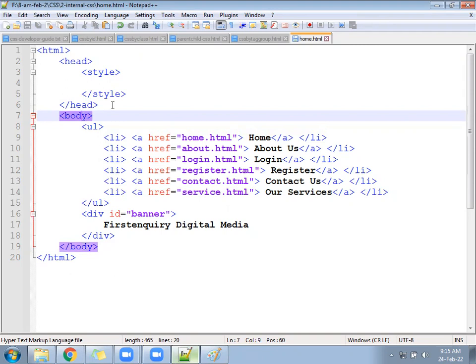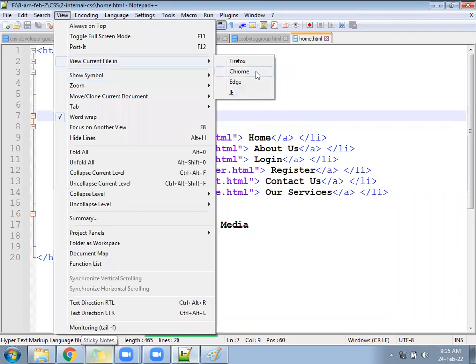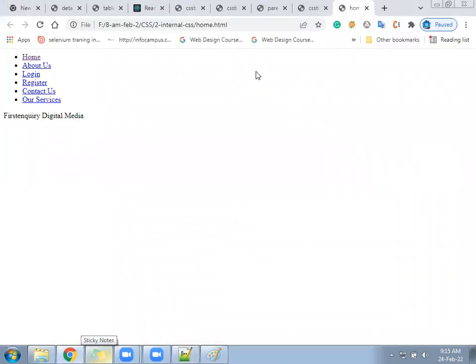Clear? Hope the HTML design is ready. You can run the page. You will see the basic content will come with no look and feel.